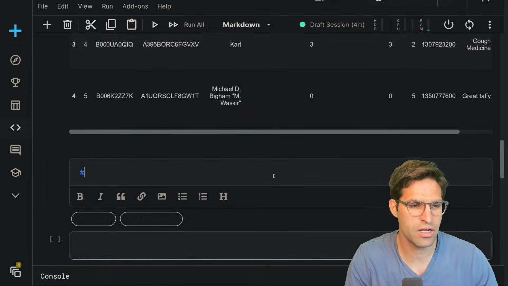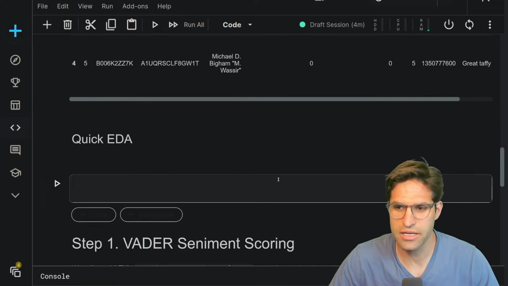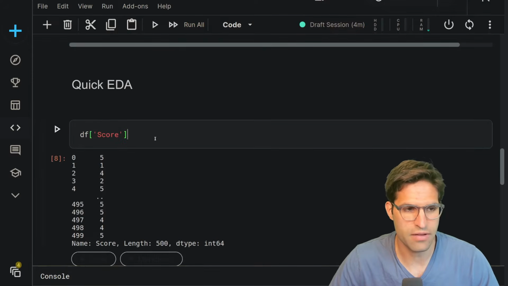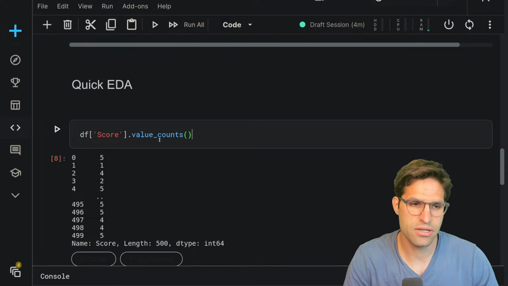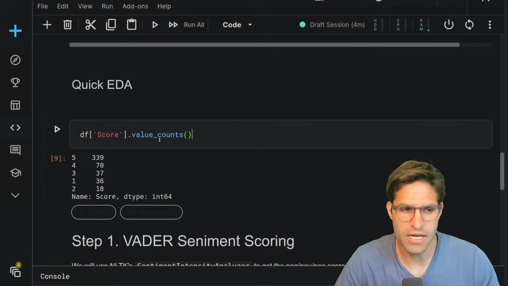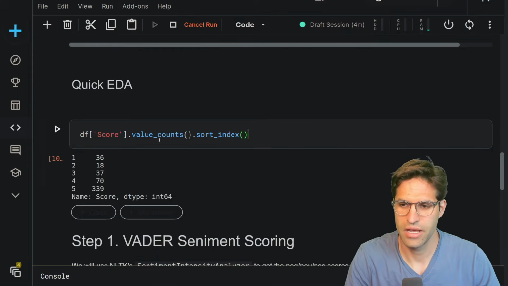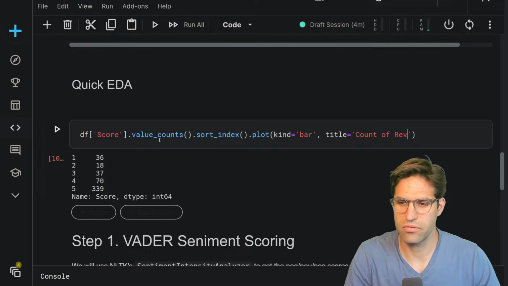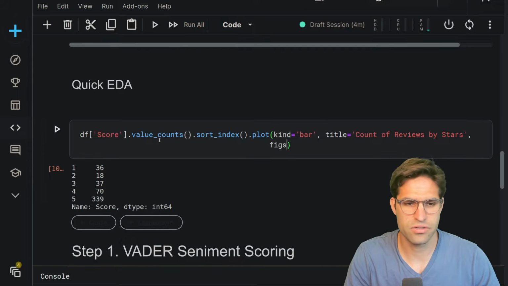Now let's do some quick EDA just to get an idea of what this data set looks like. So we'll take this score column, which we know to be a value between 1 and 5, and we're going to do a value counts on this. This gives us the number of times each score occurs, and then we'll sort the index and do just a bar plot of this. Kind will be a bar plot, and the title is going to be count of reviews by stars. And let's also do a fig size of 10 by 5.